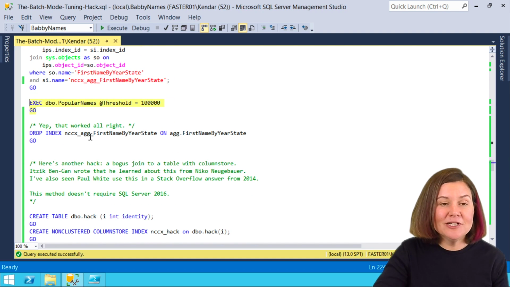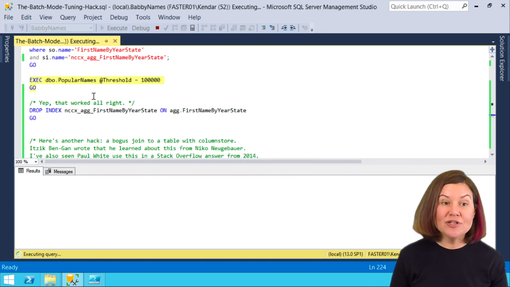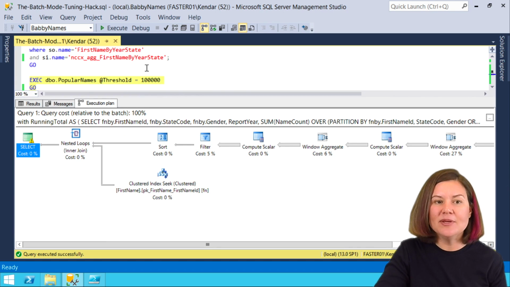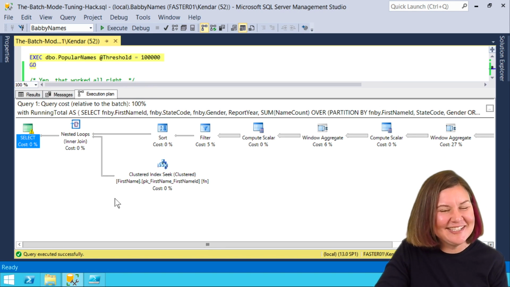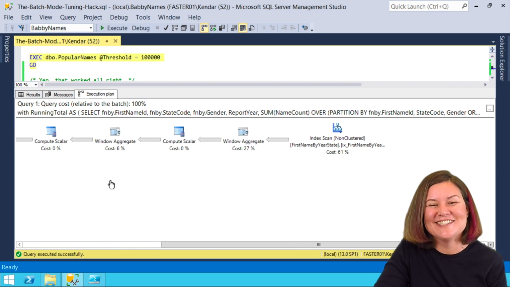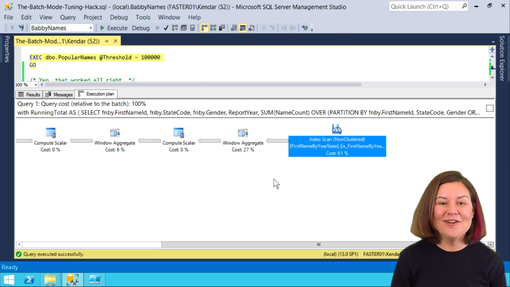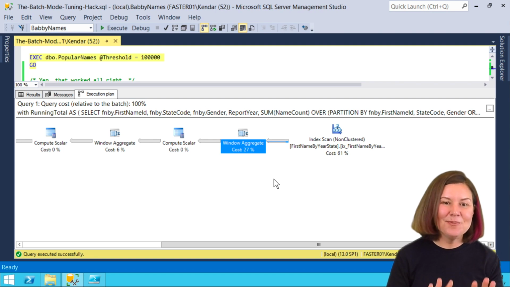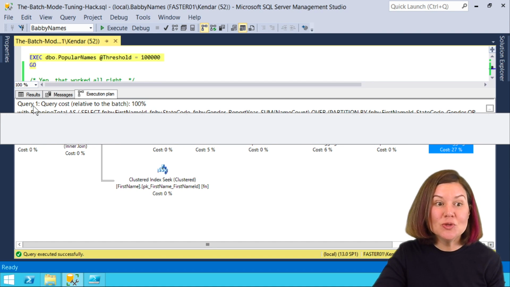I'm going to run my original code on the popular names table with a threshold of 100,000. And sure enough, it is 2 seconds. When I look at the execution plan, I don't have to hint this away, because my filtered column store index is so ridiculous I can be fairly certain SQL Server isn't going to go for it. I have an index scan on my non-clustered row store index. I've got my fancy batch mode window aggregate operators back, and I've got my 2-second plan.